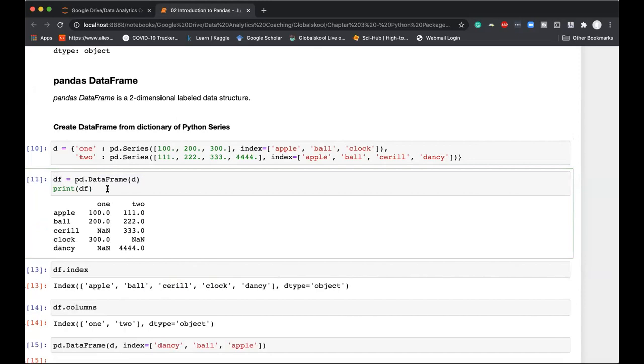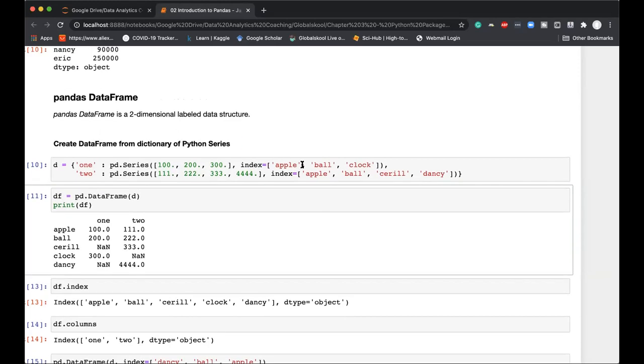So when I print df, you can see here that it prints 2 columns and 1, 2, 3, 4, 5 rows. 5 rows and 2 columns. The names of the rows are here. We gave apple, ball, clock, and apple, ball, Cyril, and Nancy. So here it took apple, ball, Cyril, clock, and Nancy. Basically it took a union of these combinations. You can also see that this list is in alphabetical order. These are the index values.